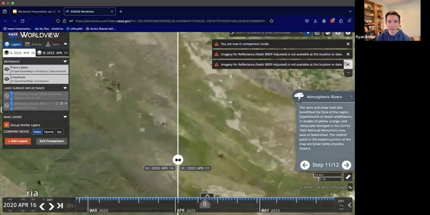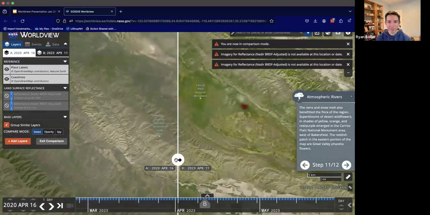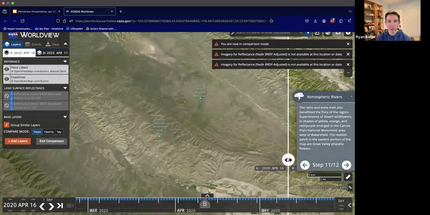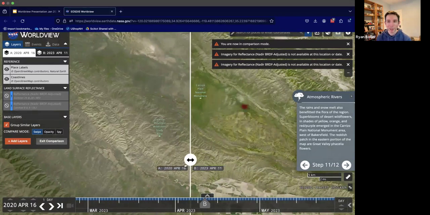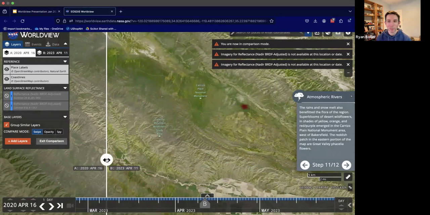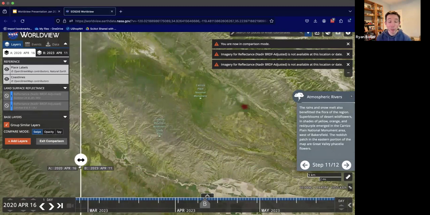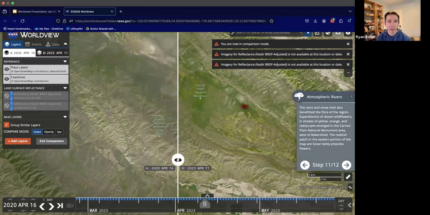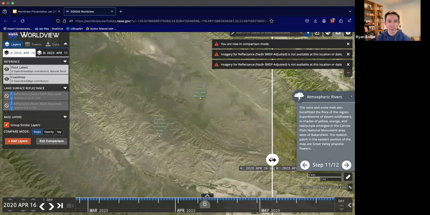Okay, this is one of my favorites now. That giant red patch there is not normally there on the right, but that is a giant wildflower bloom, as well as, actually, all the extra yellows and oranges in the middle of the map, which are also not usually there. All the rainfall turned the desert into a massive wildflower area.